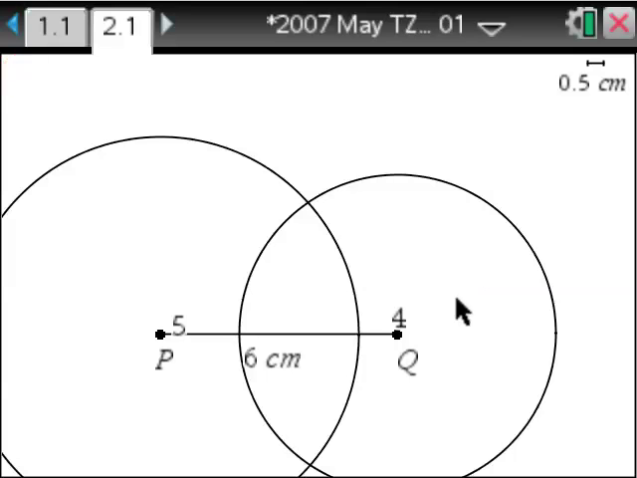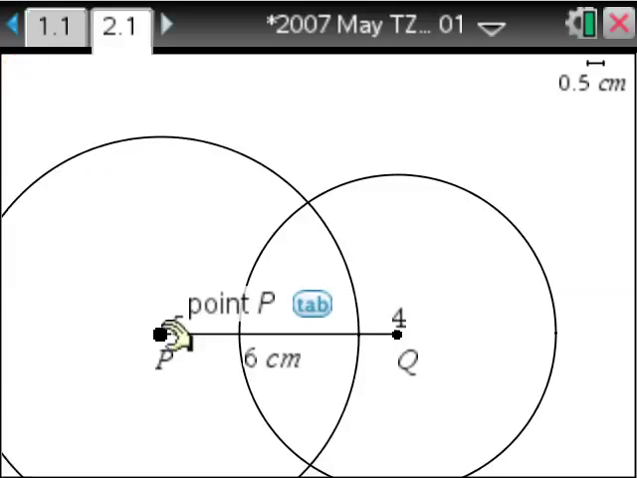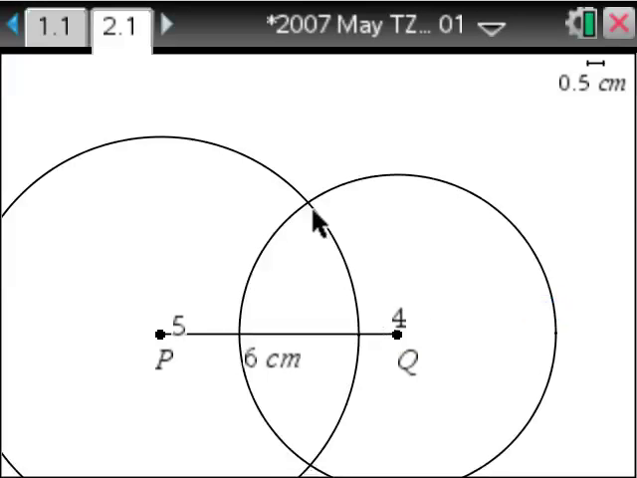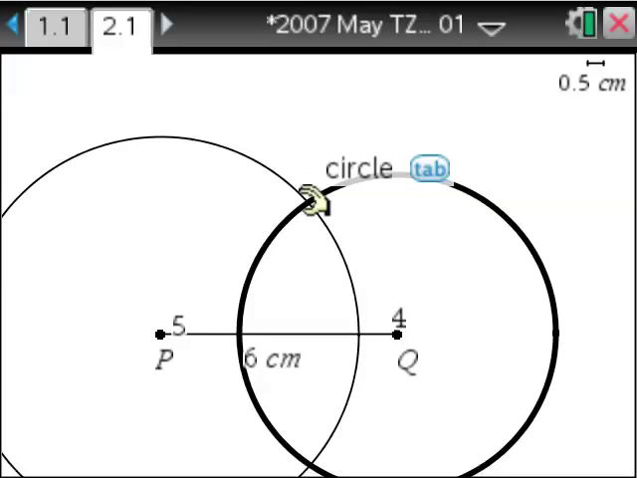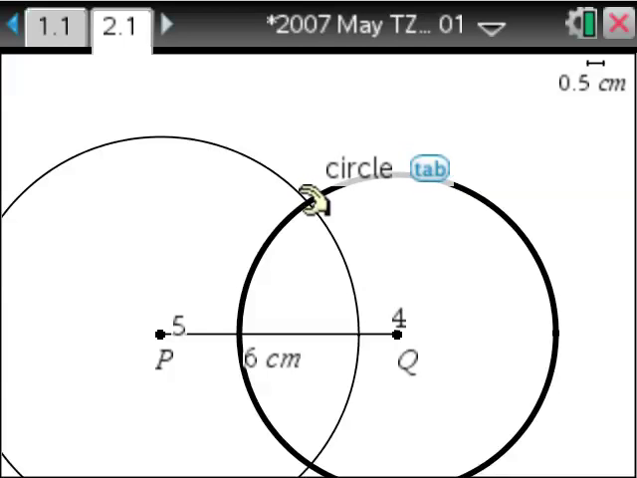So if I just press Escape, let's just be clear about what's happened. Every single point on this circle is distance 5 from P. Every single point on this circle is distance 4 from Q. So where these circles intersect, and one intersection point is there, will be the point that's 5 away from P and 4 away from Q. And that will probably be the point R. So I can now draw my triangle going through that intersection point.